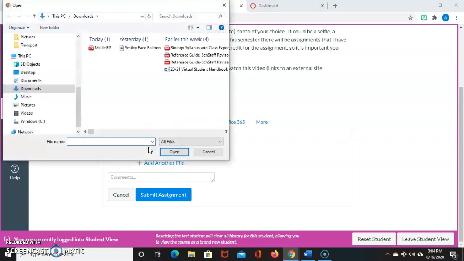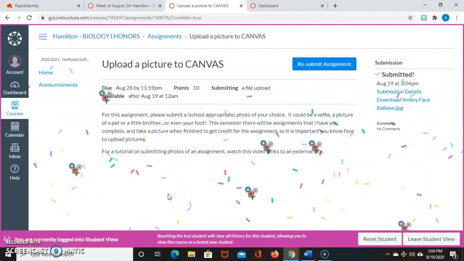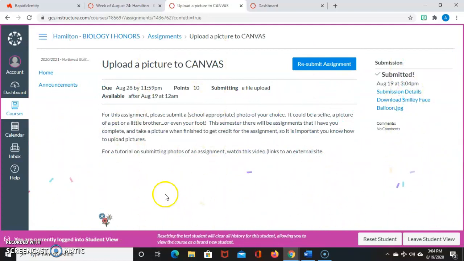So choose File, and I click on my picture. And once it's uploaded, it should list the name right here. So I actually took a picture of a smiley face balloon, and so it's a JPEG, and I just hit Submit Assignment. And then I got confetti coming down, so yay, we did it.